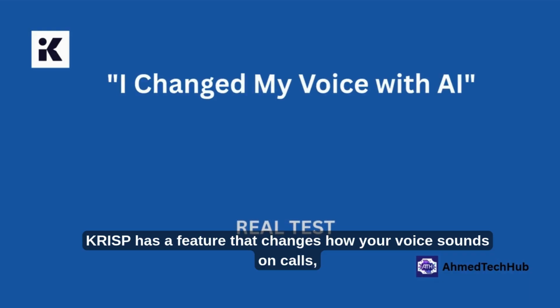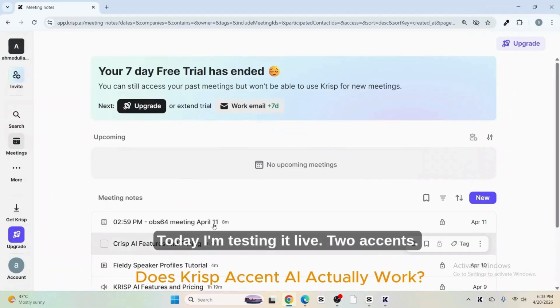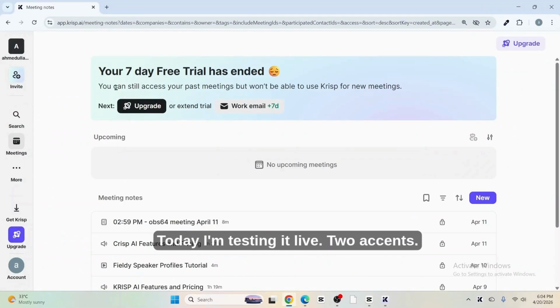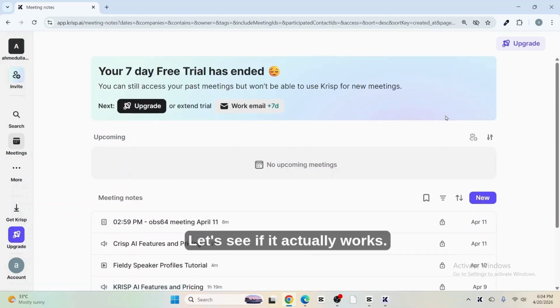Krisp has a feature that changes how your voice sounds on calls, using AI. Today I'm testing it live. 2 accents. Real comparisons. Let's see if it actually works.